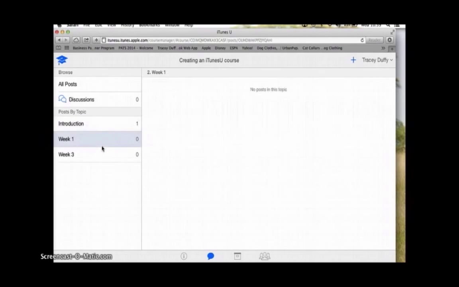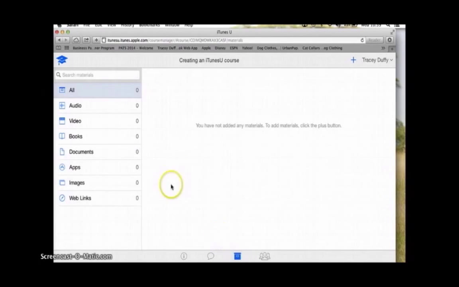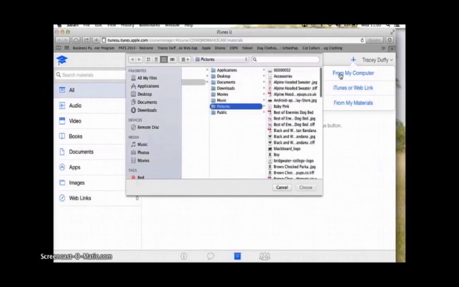In terms of adding materials to your course, simply click on the Materials button at the bottom. As you can see on the left hand side, there are a range of materials that you can add into your course. To simply add something, click on the plus as you always do, and then you have three choices. You can either upload something from your computer, for example it may be a PowerPoint presentation, Word document, PDF, something along that line, or even a video or piece of audio.